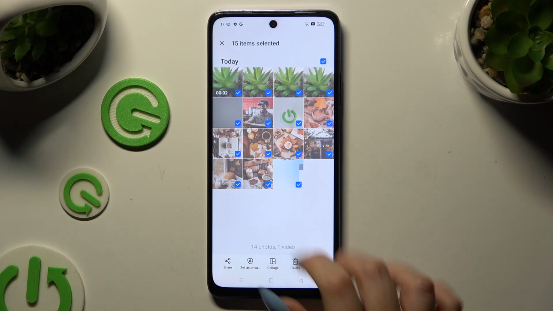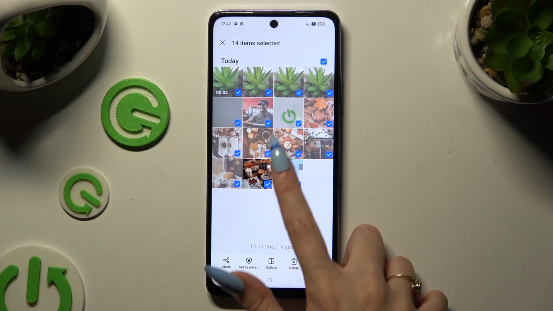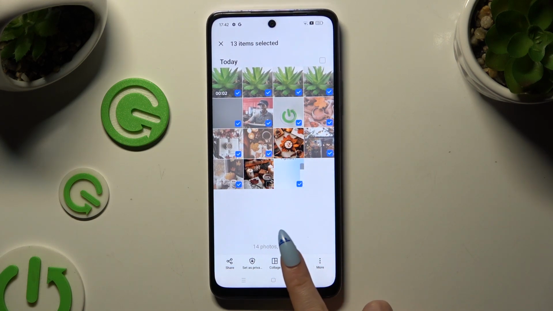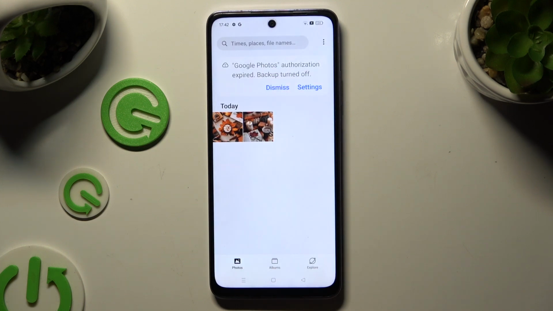Now, if you want to keep some, click on them, and to get rid of the rest, use bin icon at the bottom. Then confirm your choice in the pop-up.